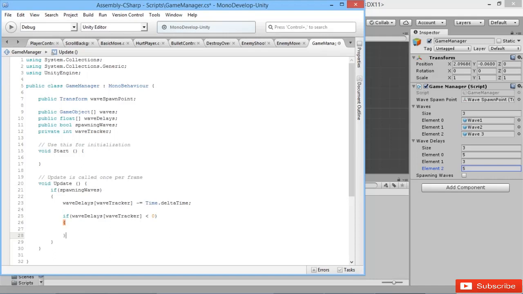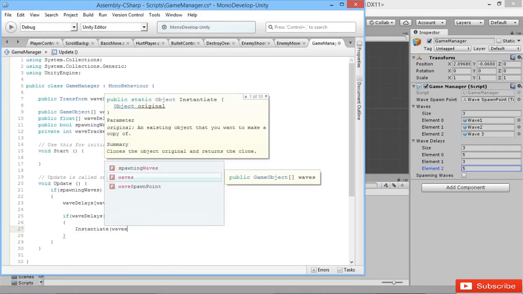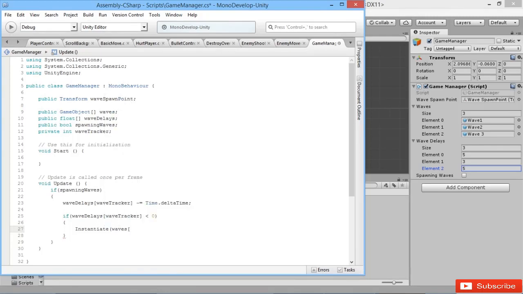Because if it is, what we should do is spawn the next object in the array. So in our case that'll be at position 0 in our waves array. We'll go, okay, bring in that first wave, we'll say instantiate our wave. So we go into our waves array and we go to it at position 0, and we know that that's tracked by our wave tracker.